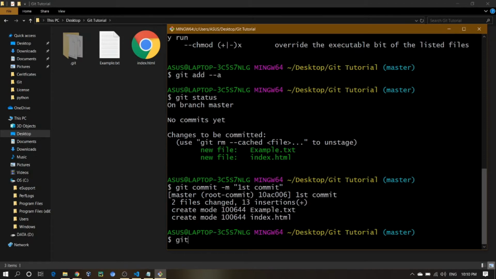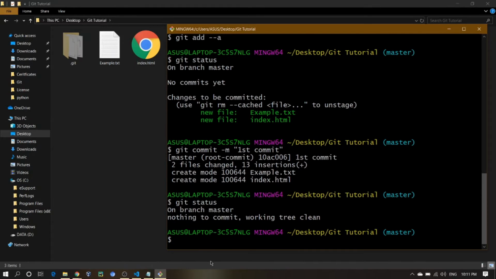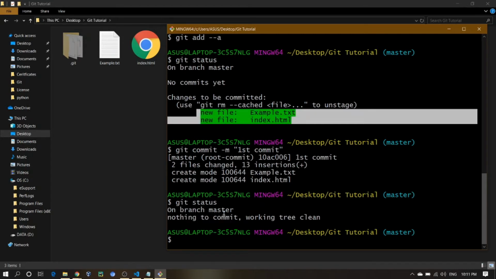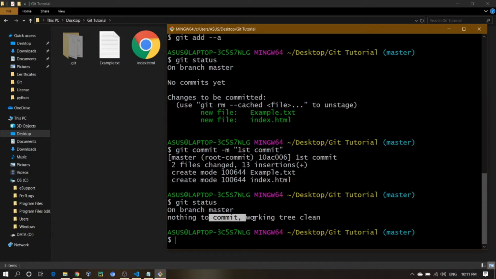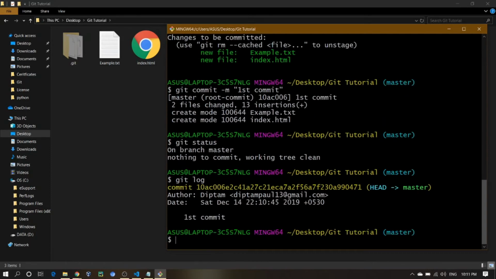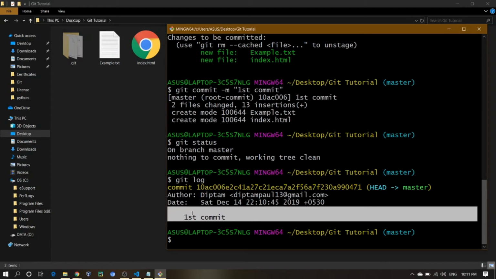Now if I write git status, you can see on branch master nothing to commit, because every file which was present in the staging area is now committed, so there is nothing to commit, working tree clean. Okay, and if you want to see which files are committed, you can write git log, and you can see the author name was Diptam, the time and date is this, and the commit name is fast commit. Okay, it is the name of that commit.